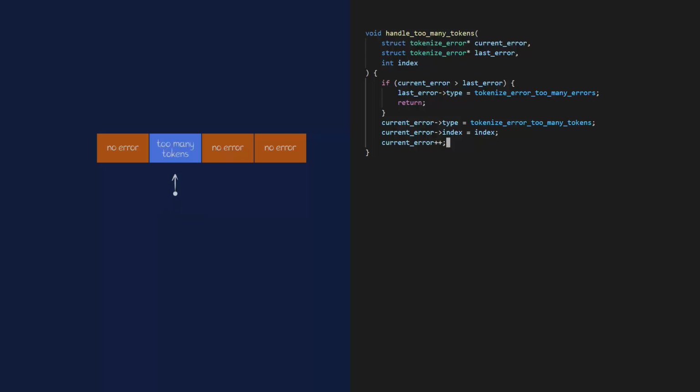Nothing new there. However, looking at the code, on the last line, I'm changing the pointer. Not the error it's pointing to, but the pointer itself. But the pointer in handle too many tokens is a copy of the pointer in tokenize. So changing it here doesn't affect the rest of the program, and I need current error to move forward for the entire program. So what I need is a pointer to a tokenize error.